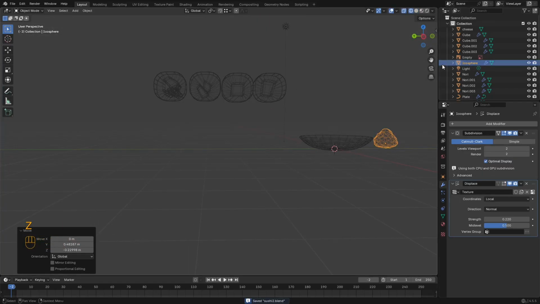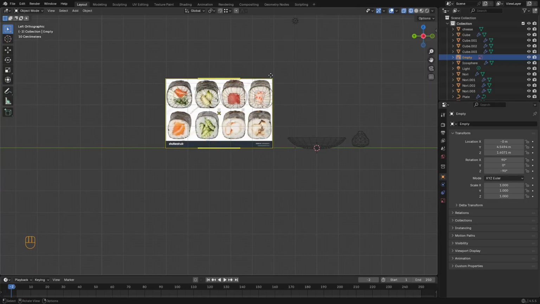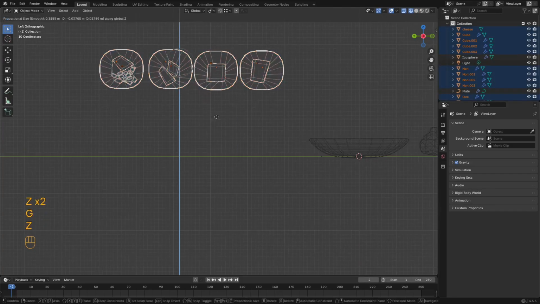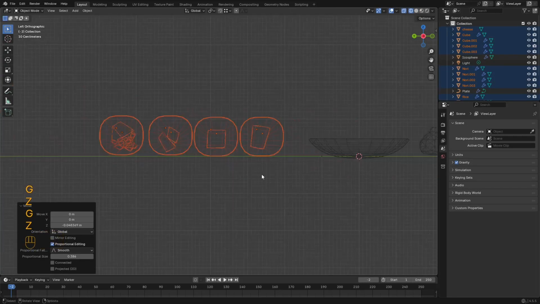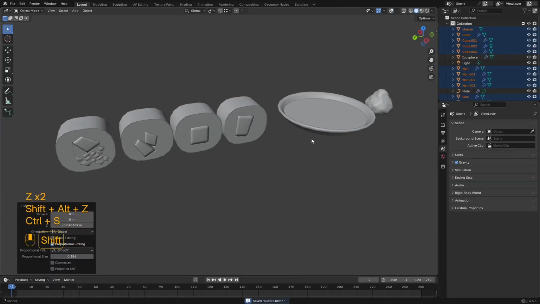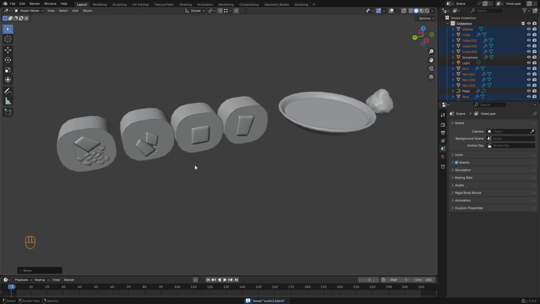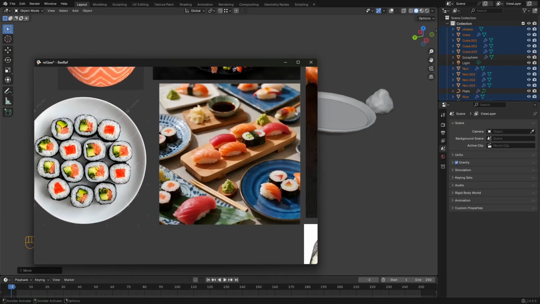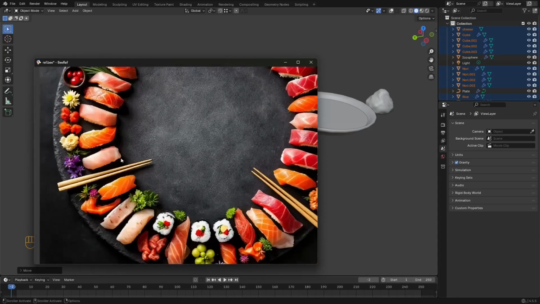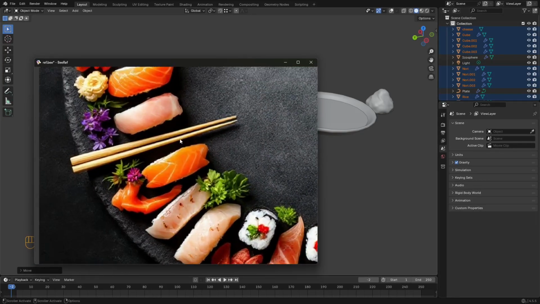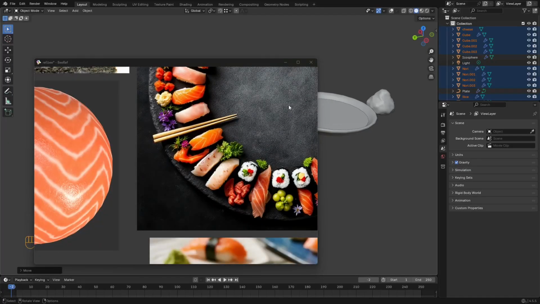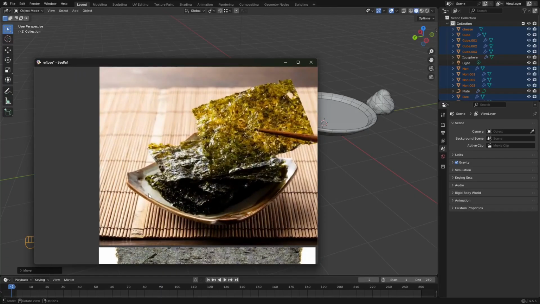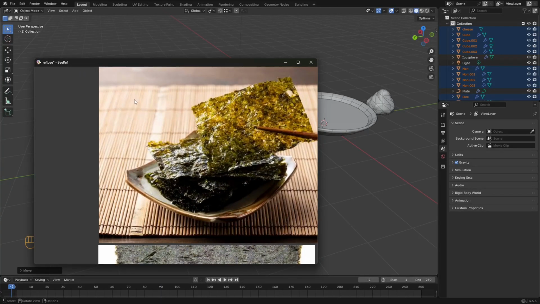Yes, let's delete our reference image. We don't need it anymore. And let's move our sushi more to the ground. Okay. So what's next? Let's return to the reference. We can make our... oh, okay. I like this part. It's called makisu, makisu carpet.